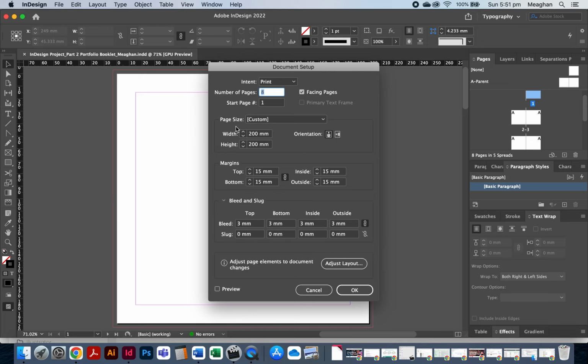The size of the page is 200 by 200 millimeters. The margins are 15 mil, and I've put 3 mil bleed on this document. So if you have any color or images going to the edge of the page, make sure you're bringing them out to the bleed line. That's the red line here. So your printer will be happy with you. If you'd like to change the margins, go ahead.